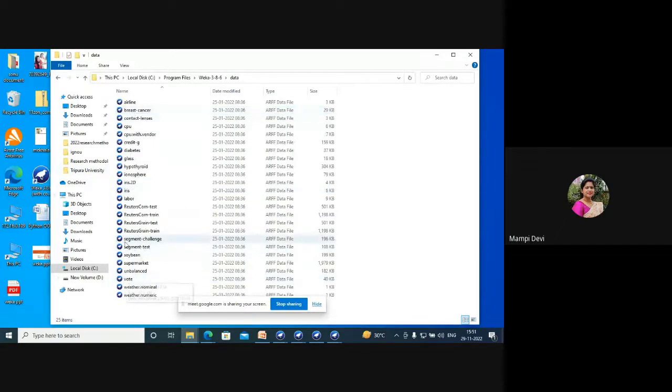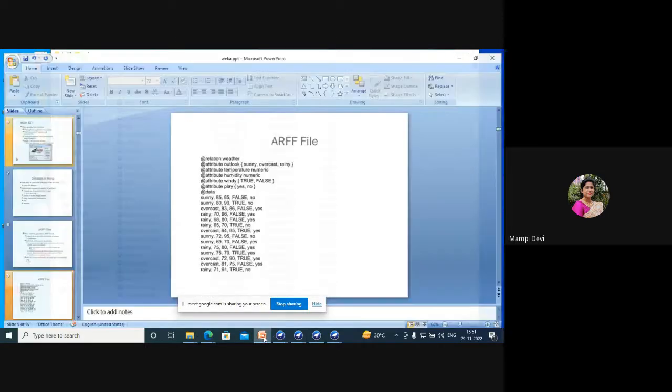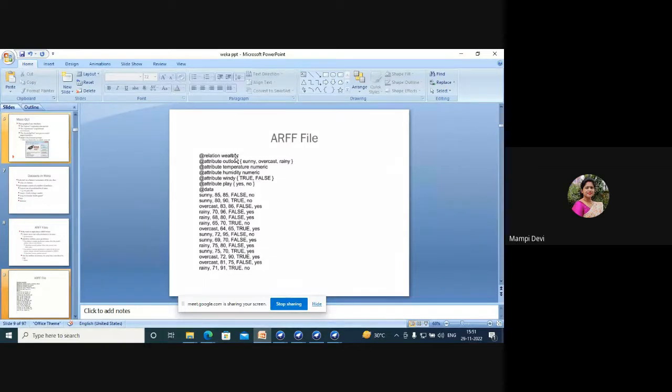From this data folder, you can see this data set is already built into Weka. But you can also add your own data set here in the ARFF format. So this is the ARFF format. Suppose I want to show this data; the open with option is not there. You can open it with Notepad and you can see the data set looks like that.